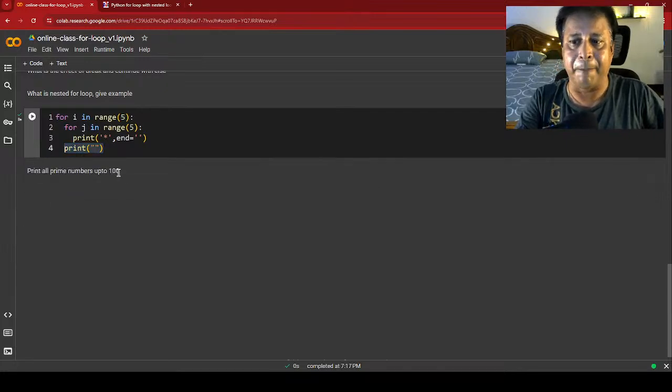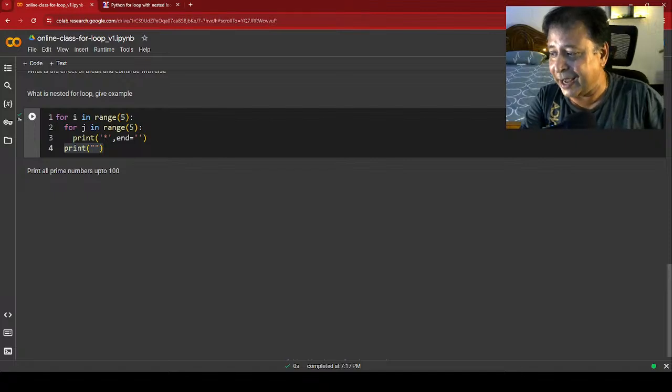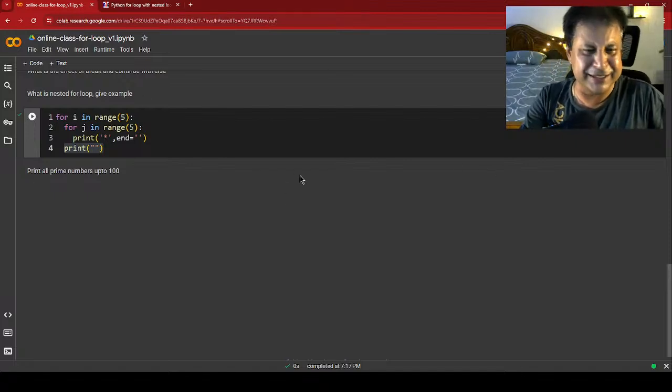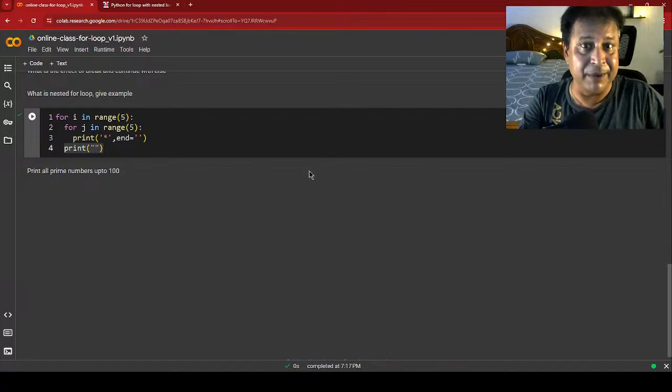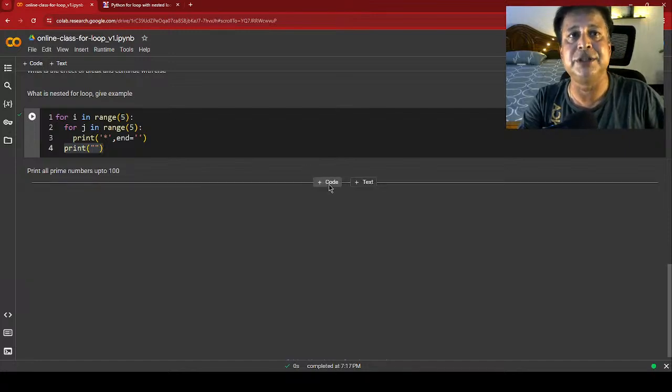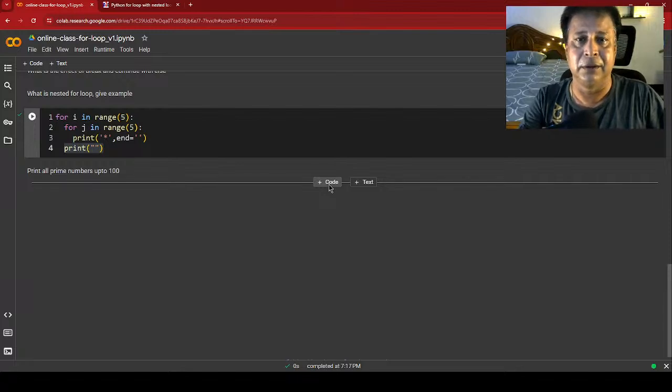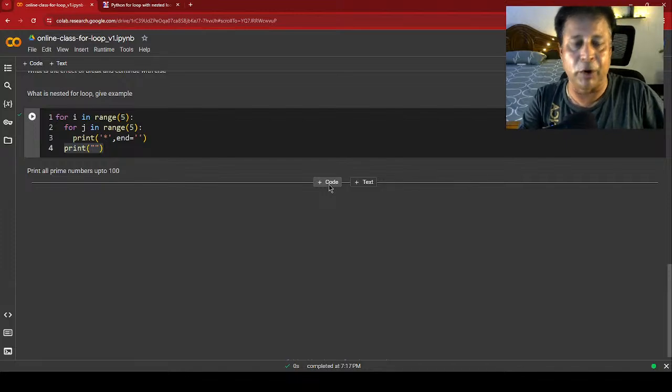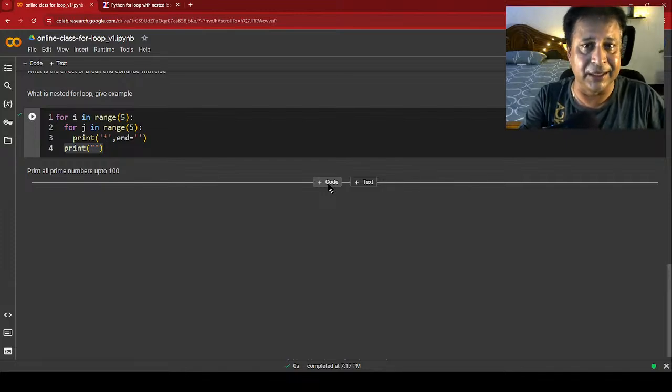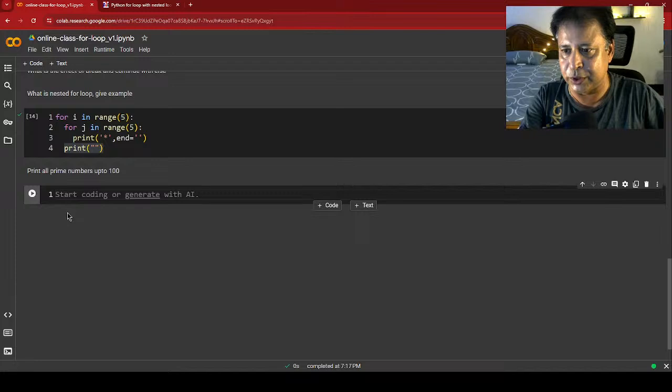Let's print all prime numbers up to 100 because we have learned this nested loop. Let's try this code. So this is a small code. What's a prime number? By the way, it is a number which is only divisible by itself or by 1. It is not divisible by anything else. Example is 7, 13, all this. So we'll print those numbers.